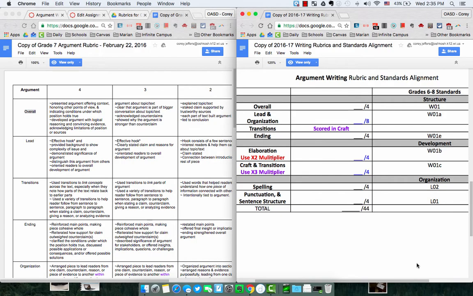So the purpose of this video is to show you how the Canvas rubrics for Calkins align with some of your previous work. If you take a look at the right hand side of the screen, you have the argument writing rubric and standards alignment. This shows the criteria on the left hand side.